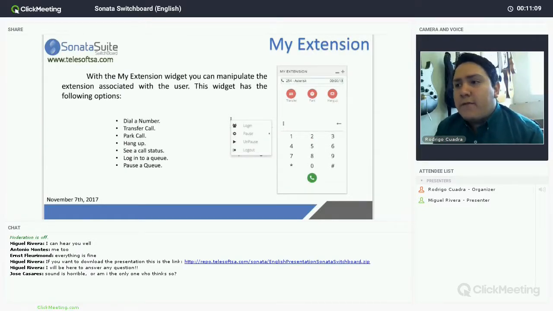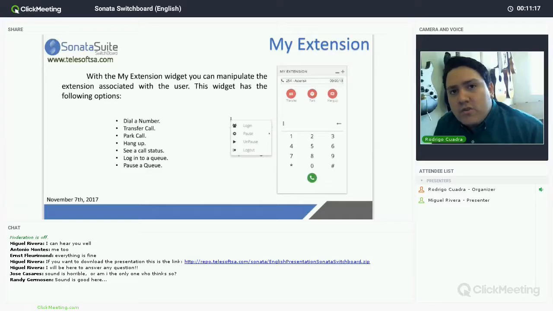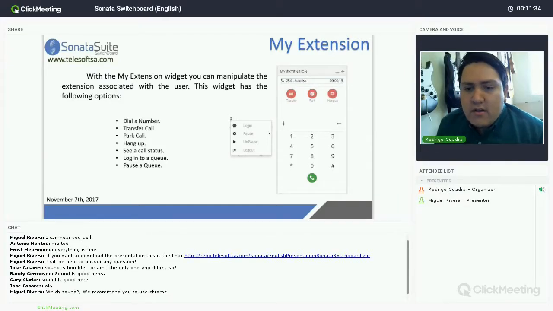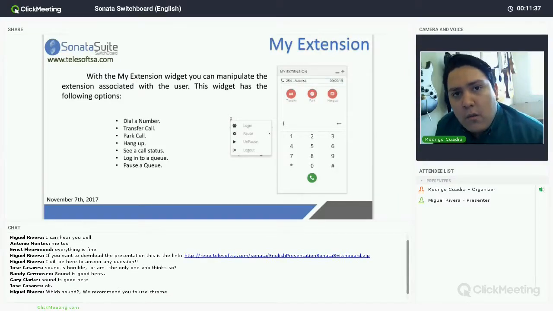All right. So with our first widget, we have My Extension. With the My Extension widget, you can manipulate the extension that is associated with the user. Whenever you select the My Extension widget, it would be associated with the actual extension of the user that you created on the switchboard. So you have many functions here. You can dial a number, transfer a call, park a call, hang up, see a call status, log into a queue, and pause a queue.